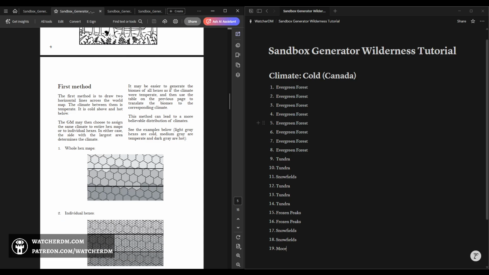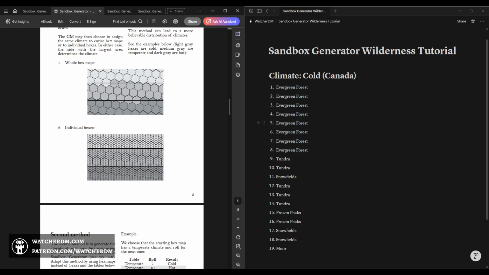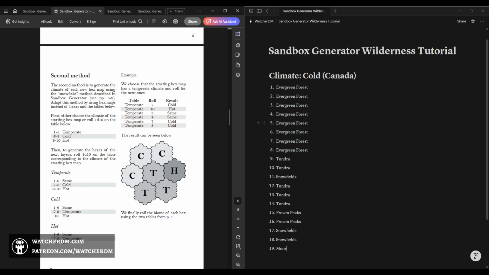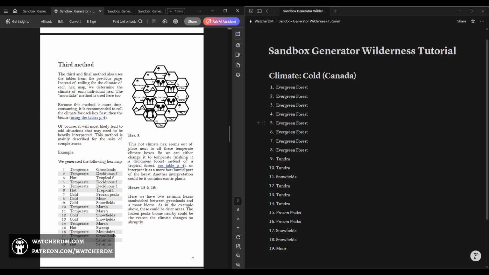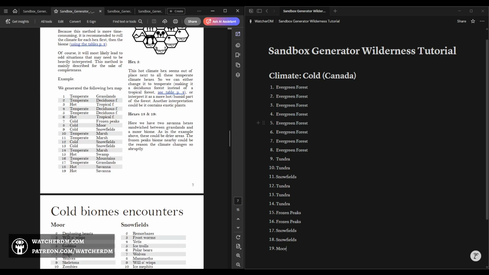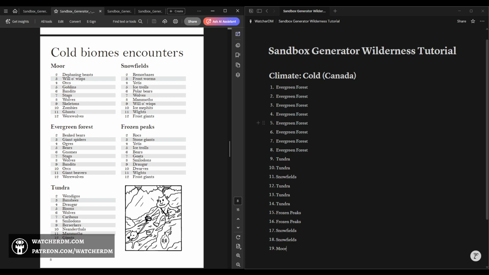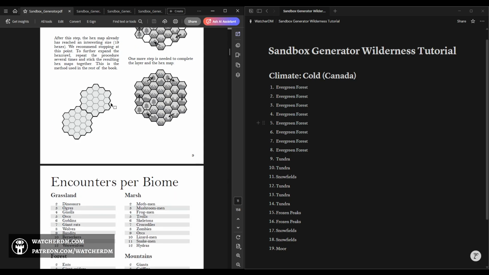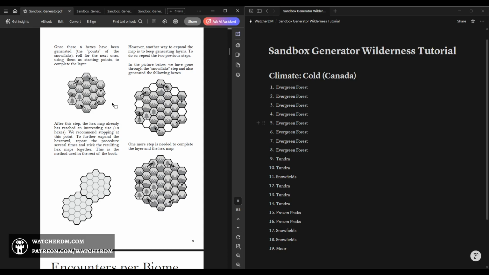Now this talks about different ways to do these hexes in terms of which climate you're doing. We don't really care about that yet, so I don't think we're going to worry about that at all. But we do have encounters, the cold biome encounter. So let's go look at what the biome thing says to do next, because we've sorted those out. Reach interesting size. However, another way to expand the map is to keep generating layers.